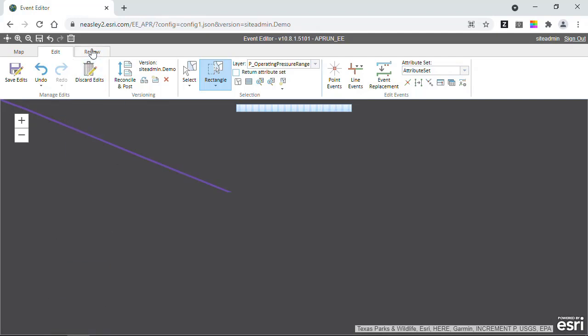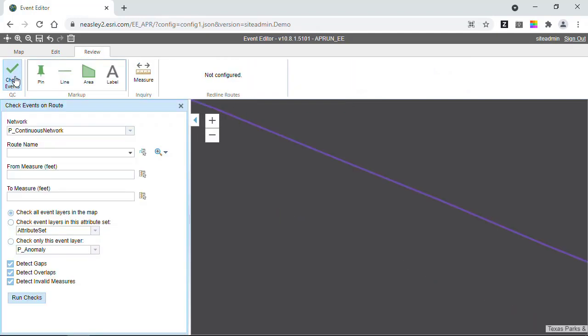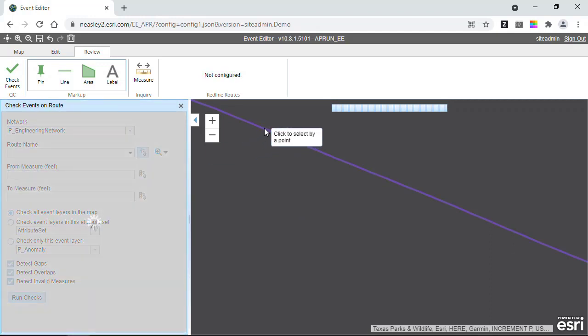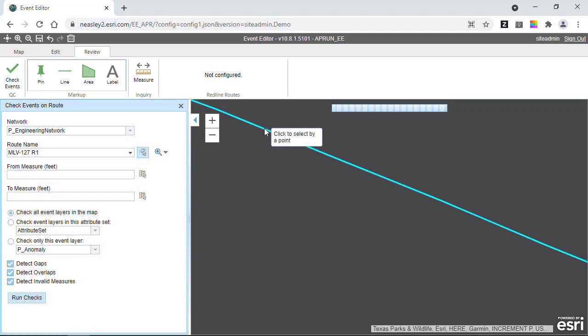In order to do that, I'll go to the Review tab and open Check Events. So I'll choose the engineering network. I'll choose the route that I was just working with for that operating pressure event. And then beyond that, I have the choice, do I want to do a specific measure range, or in this case, I'll leave both the from and to measure empty, which means I'll check it for the entirety of the route.